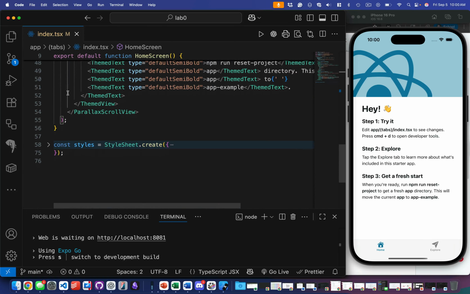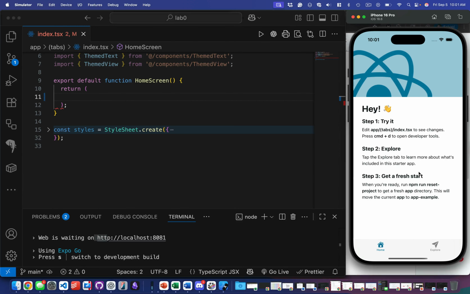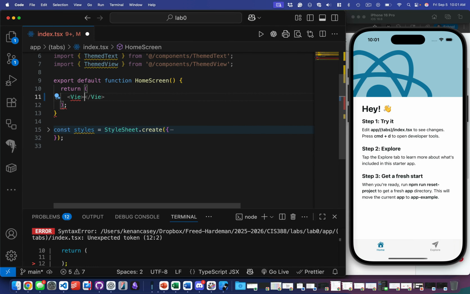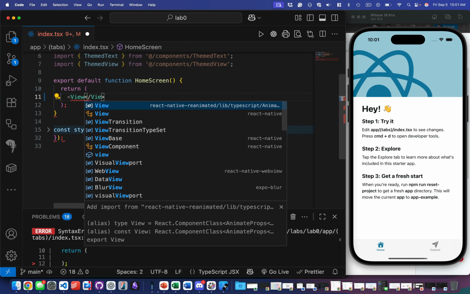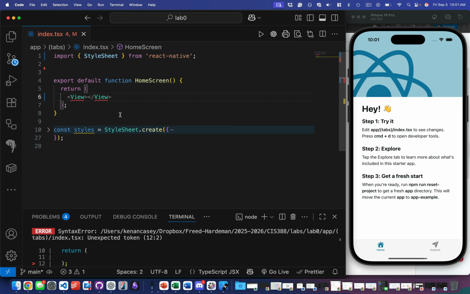This is bold, but I want us to start from scratch-ish here. So I just deleted everything from this return statement. Now, if I come over here, well, I can't return nothing. So instead, I'm going to create a view object, V-I-E-W, as my baseline object, and that has nothing in it.